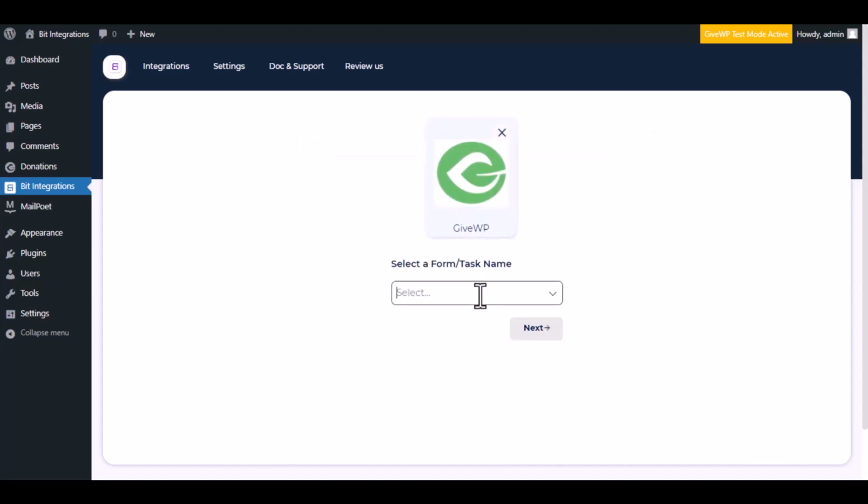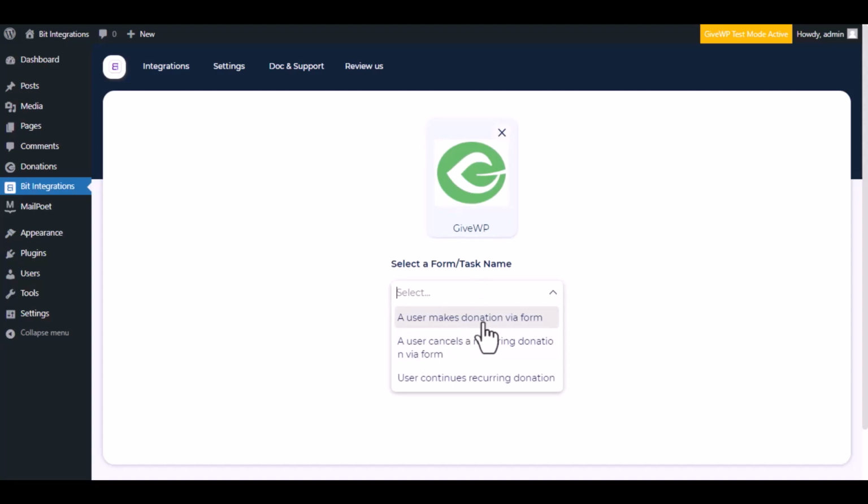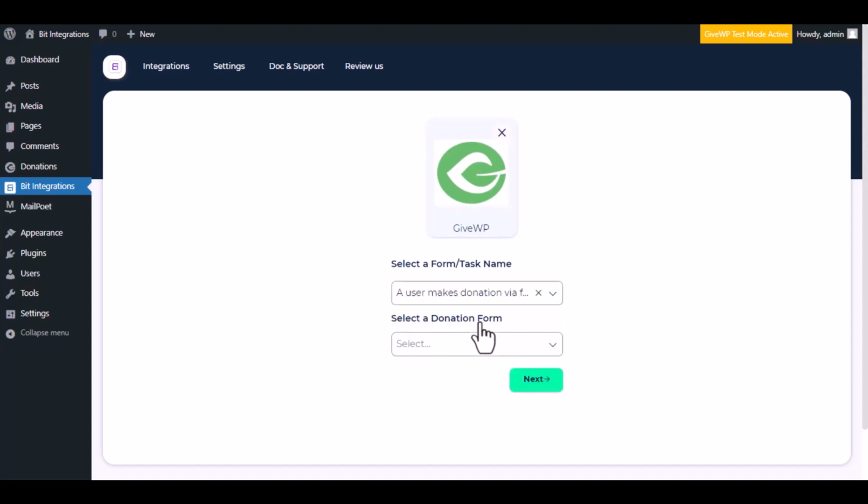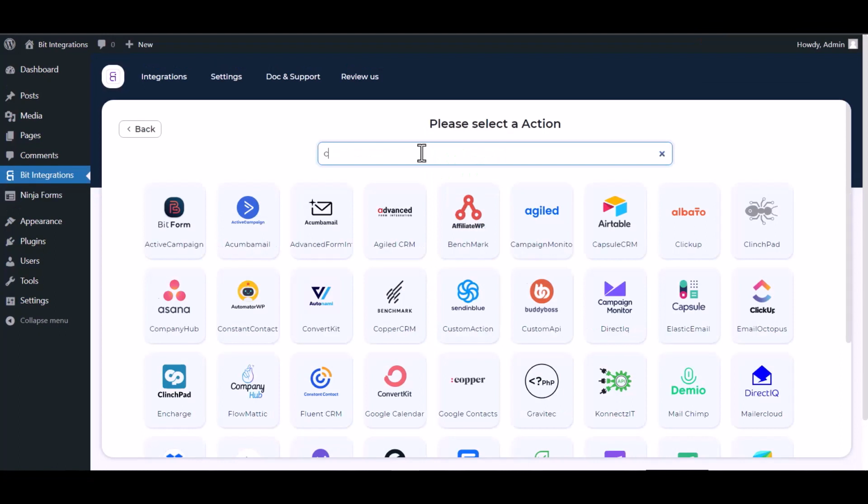Select a form or task name from the drop-down. I am selecting a user makes donation via form. You can choose as you want. Select a donation form. Click Next. Now search and select an action, ClinchPad.